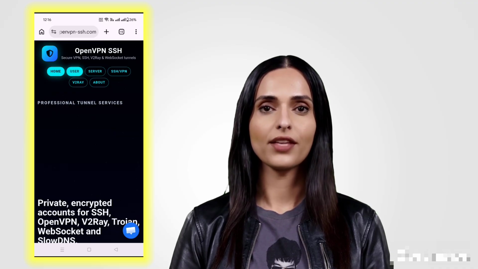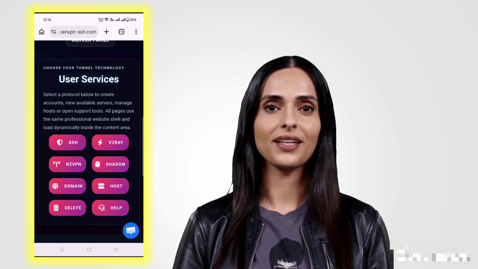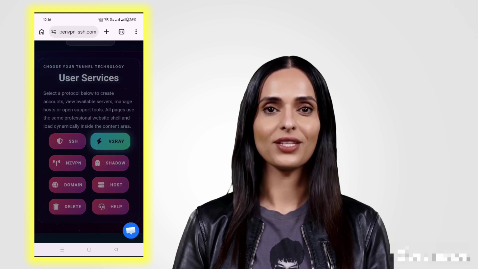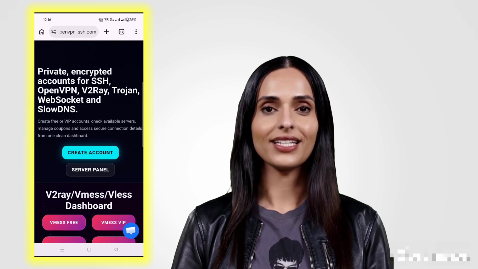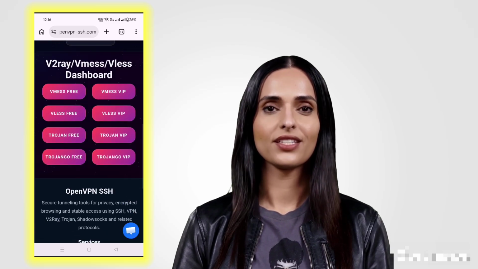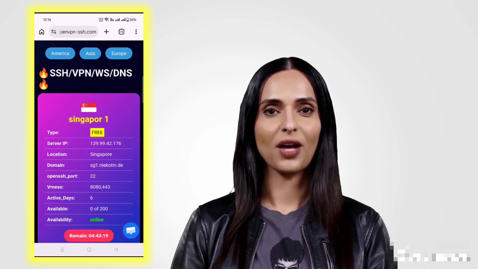Step 2. Open the V2Ray VMess section. Once the website loads completely, look for the menu icon on the homepage. Tap on the menu button, then click on the User section. Inside the User Services area, you'll see many different VPN protocols available. Since we want to create a V2Ray VMess account, click on the V2Ray VMess option.